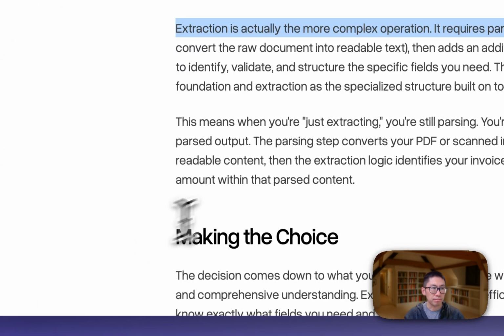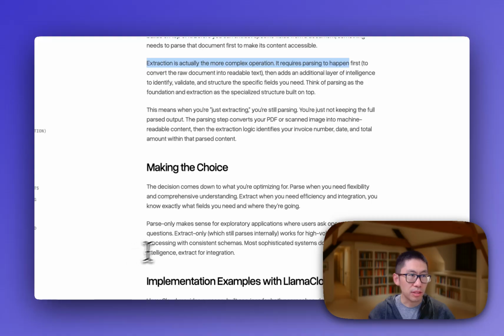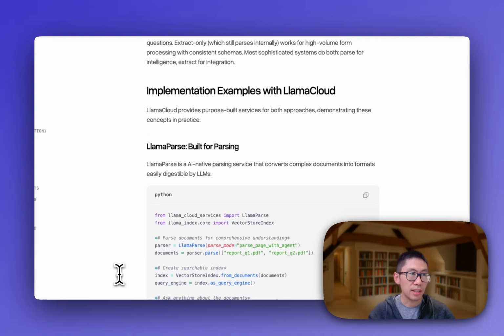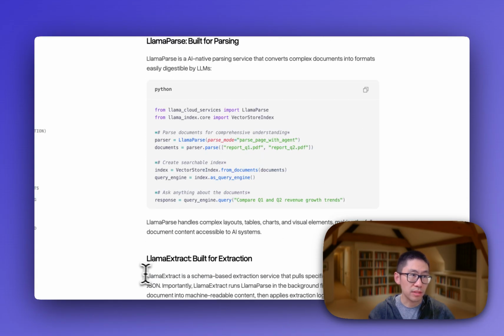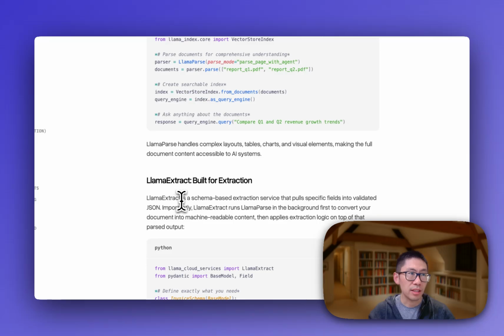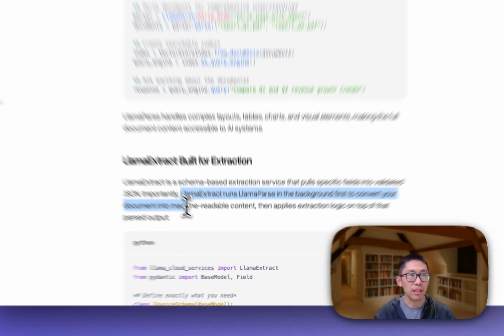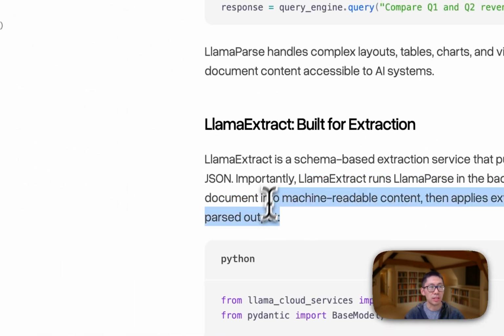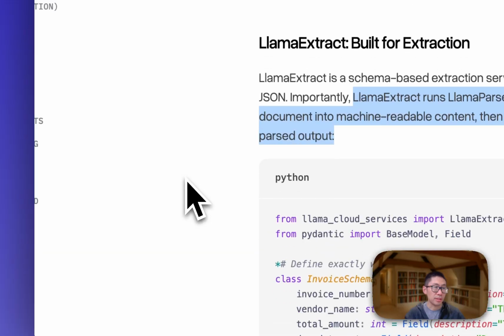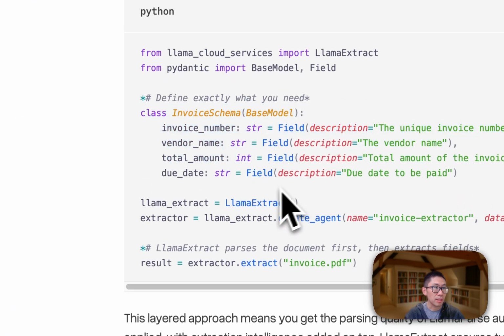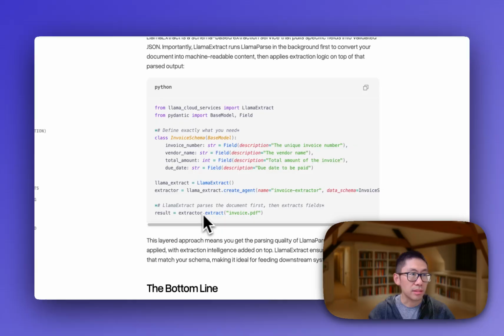Okay, so I believe the author mentions that in LlamaCloud, which is a product that they have, their extraction service, Llama Extract, actually runs Llama Parse in the background first to do the parsing and then applies logic to do the extraction. Okay, so this is a real world example to tell you the relationship between those two. Clearly you see here they define a schema, and then they do the extraction from invoice.pdf.